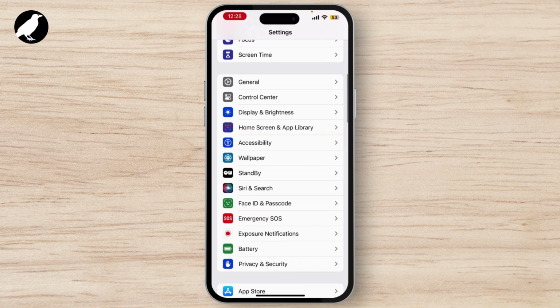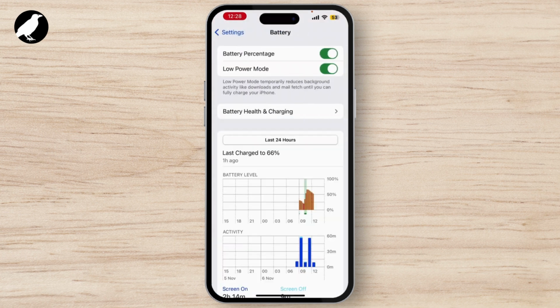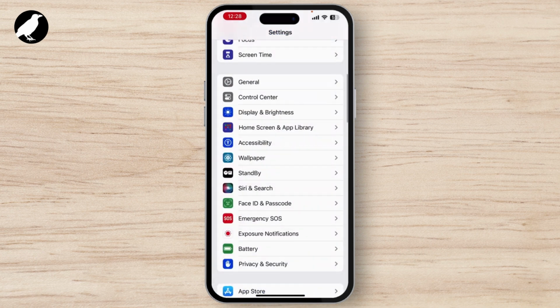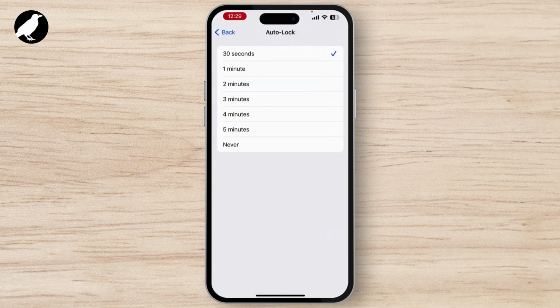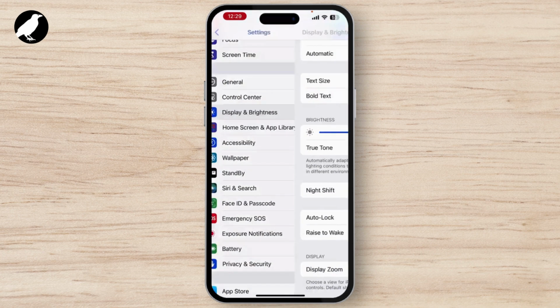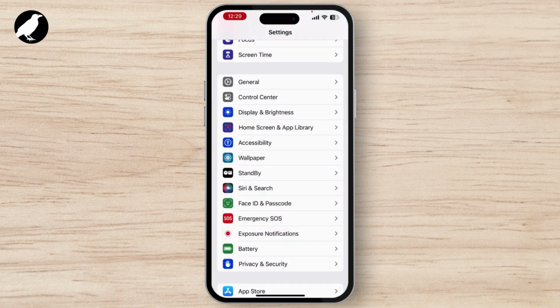Once you are in Settings, scroll down and you will see Battery. Go through it and toggle off the Low Power Mode option. Once you do that, go back to the Settings home page. There you will see the Display and Brightness option. Go through there, and you will see the Auto-Lock option. Set it to Never. Once you set that, your issue will be solved.